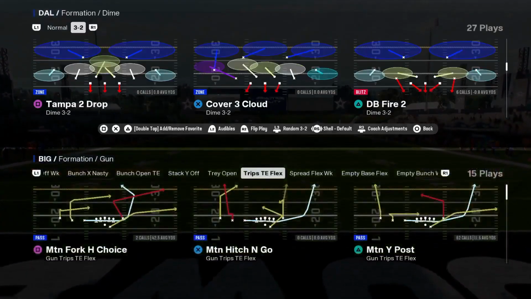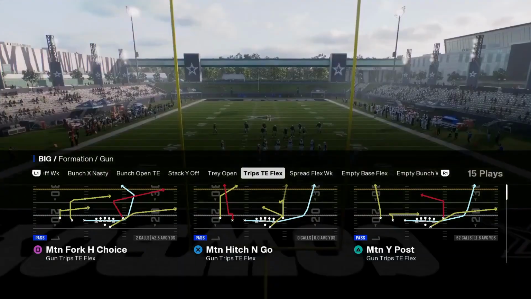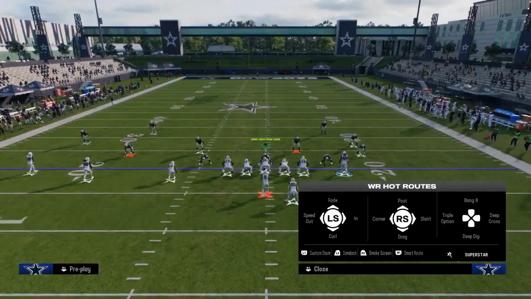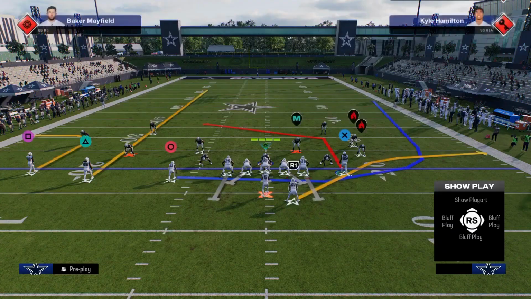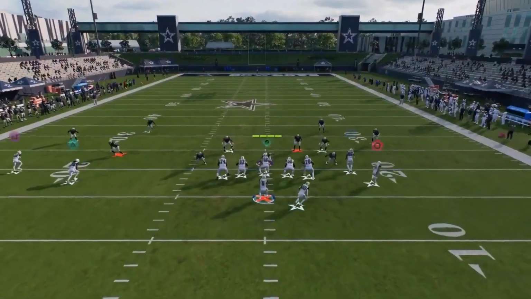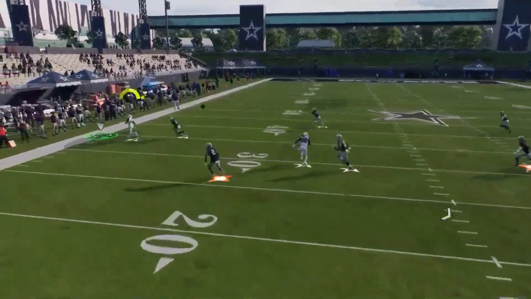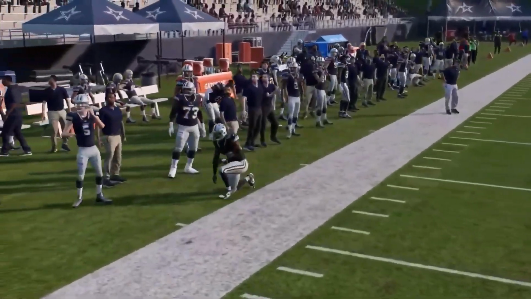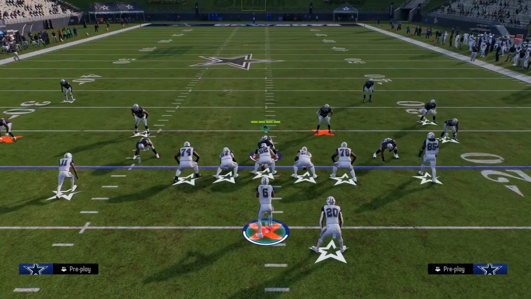One of the things that's really cool about this play or this setup that I'm showing you here is the curl flat will reroute this middle trips receiver. So watch this left side. He'll press him, and then while he's pressing him, this is wide open. So again, the best way to counter that is just a 10-yard curl flat.